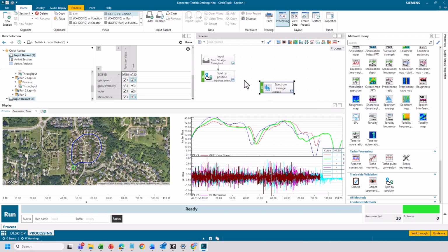You know, if I wanted to then do an average spectrum on each lap, all I'd have to do is add this, and then I would get spectrums in each one of my runs when I processed the data. Oh, it's great. Yeah, pretty cool.